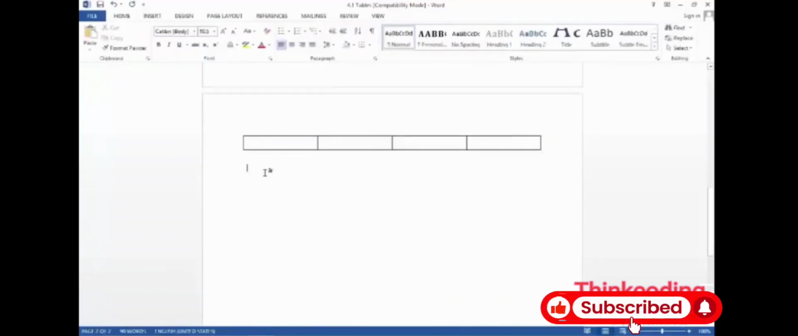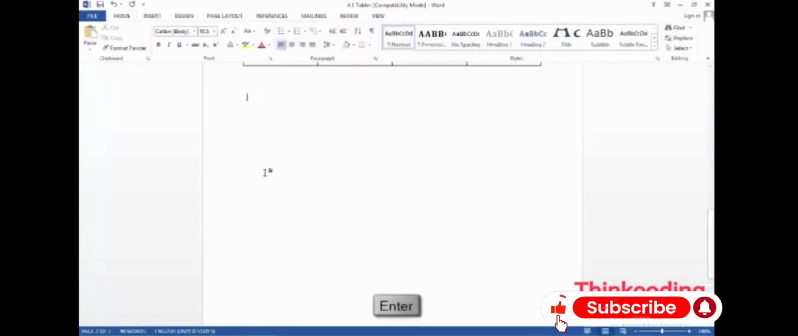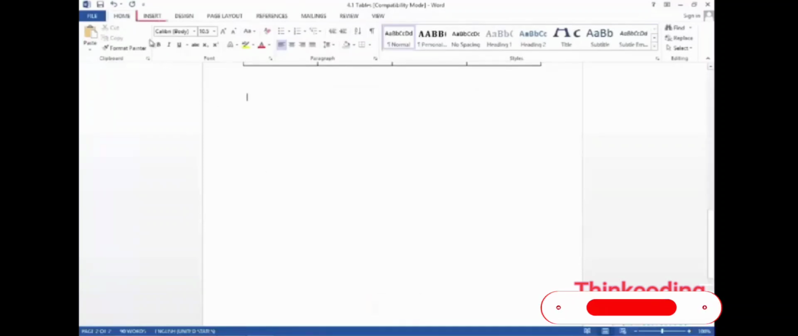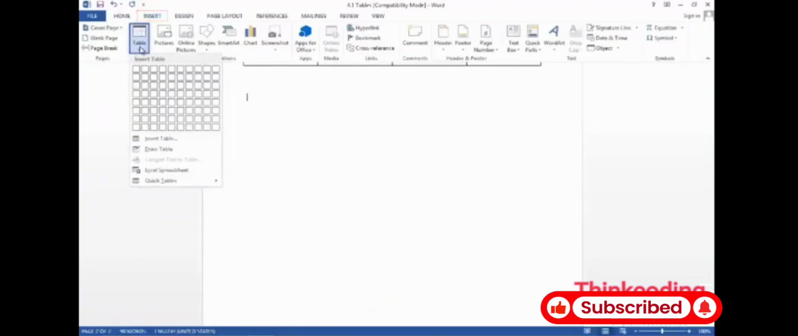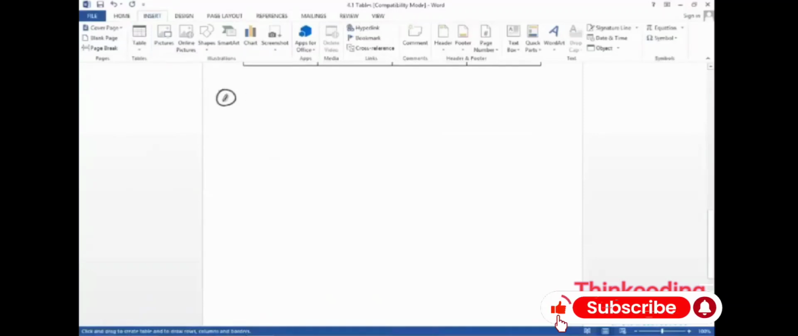Now let's go to the next method to insert a table. First, we have to place the cursor. Click outside the table and press Enter. Now we have the cursor on the new page. Click on the Insert tab. Click on the Table drop-down arrow and choose the Draw Table option. You will see that the mouse pointer is converted into a pen.